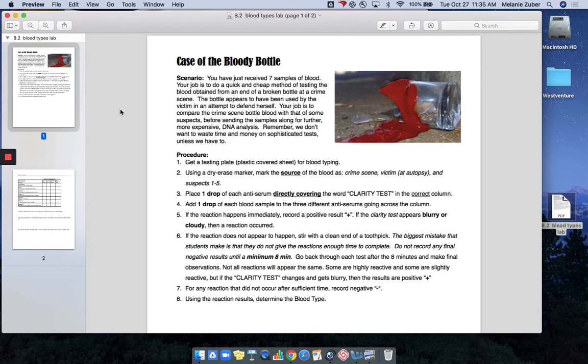Those notes were all about blood, also about blood typing and how we read the evidence so that we can determine a person's blood type, and it also has some information that you're going to need to answer the wrap-up questions. So again, pause the video, read through this so that you understand what this case is about and how to perform each step.